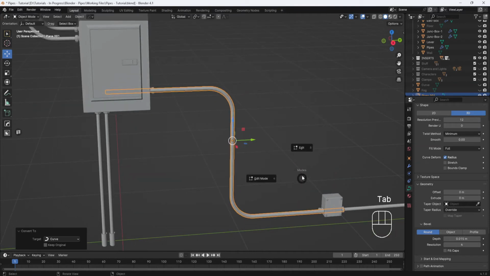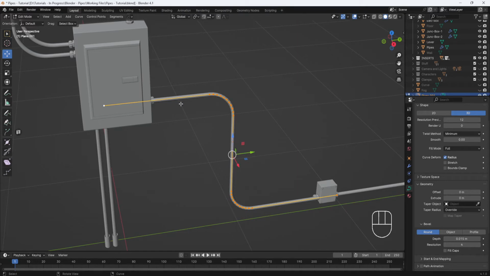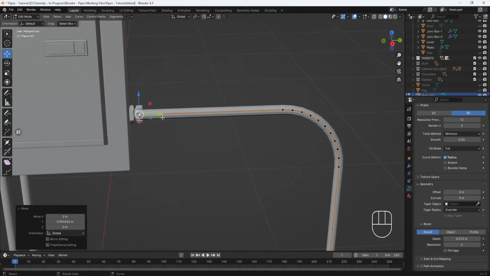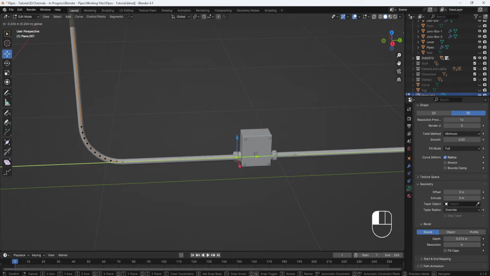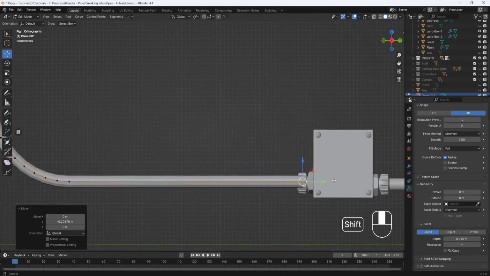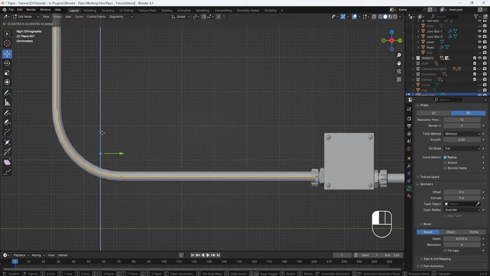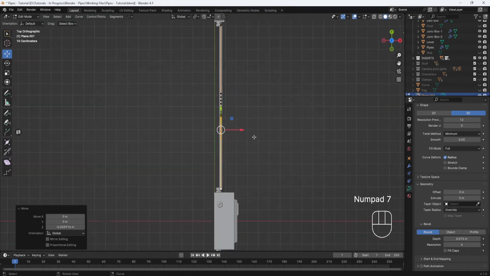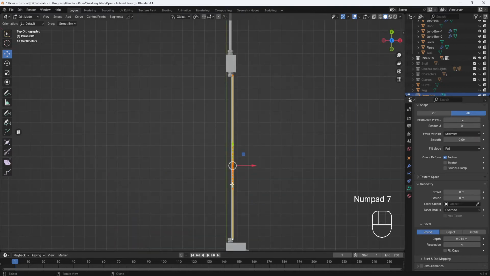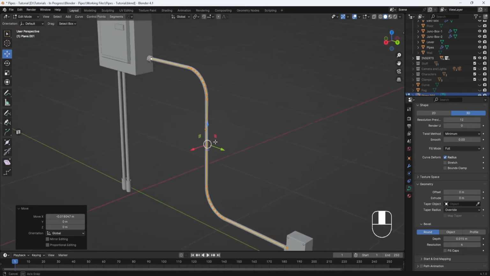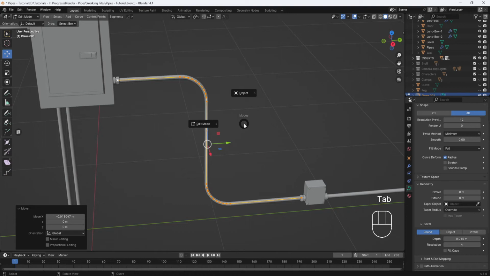So I'll hit Tab and go back to Edit Mode. And you can see my curve is still live, so I can select this vertex and drag it back. And do the same thing here. And I'm going to hit 3 again to go back to front view. Make sure that I am lined up at the center of this fitting. And the same thing up here. Then I'm going to hit 7 on the number pad to go to top view. Actually, I'm going to select all of these and hit 7. And then I can line it up this way with the fitting. Once I have that set, I'll hit Tab again, go back to Object Mode.